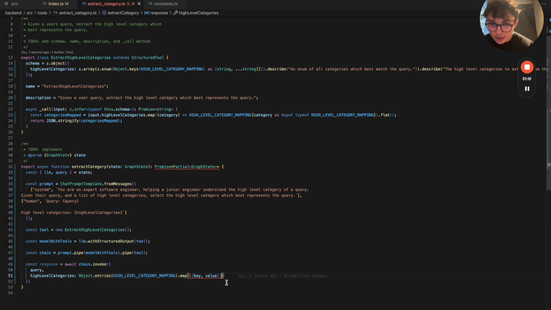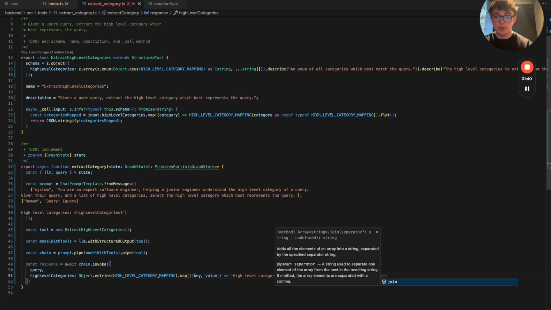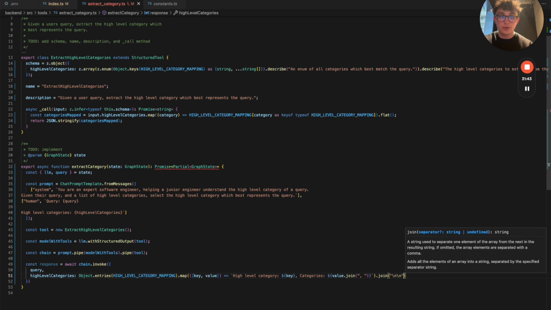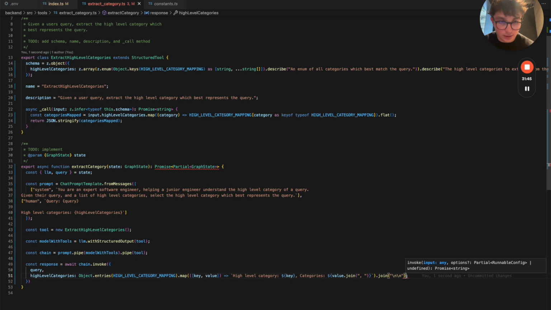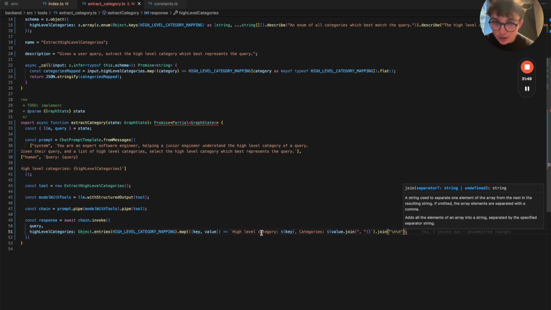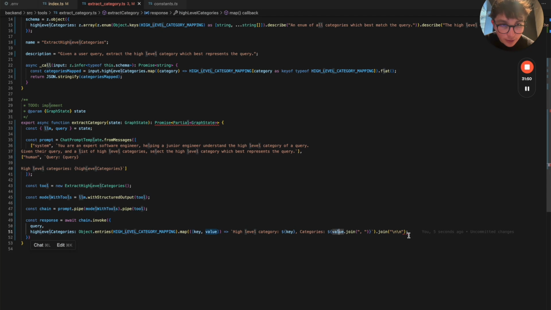Why don't you like that? There you go. And then we're just going to return high level category, and then key, and then the low level categories beneath that. That's probably good, just calling them low level categories like that. And then this needs to be a string, so we'll have to join them all in the end, and we'll join them with two new lines in between each, just so it's obvious which is an individual category.